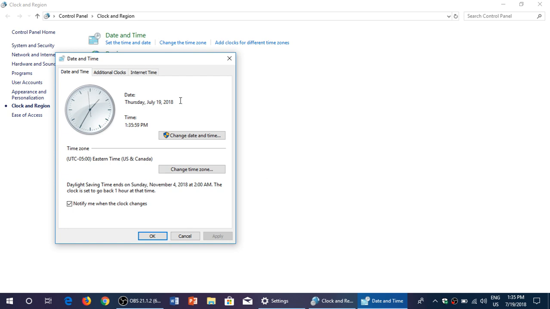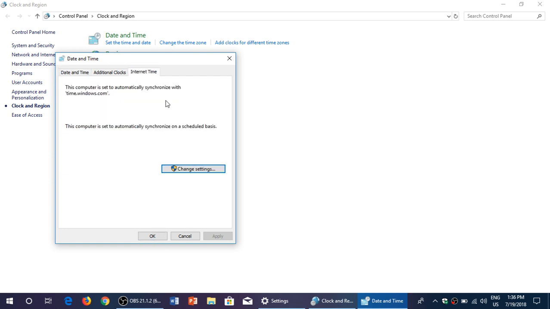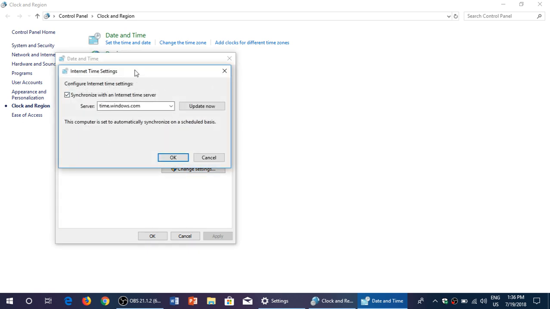So in here you have internet time that you'll click, and then you click change settings. It says here you can synchronize time with time.windows.com. I prefer time.nist.gov, which is the National Institute of Standards, which usually works better. You simply click update now, and usually it will synchronize your clock.